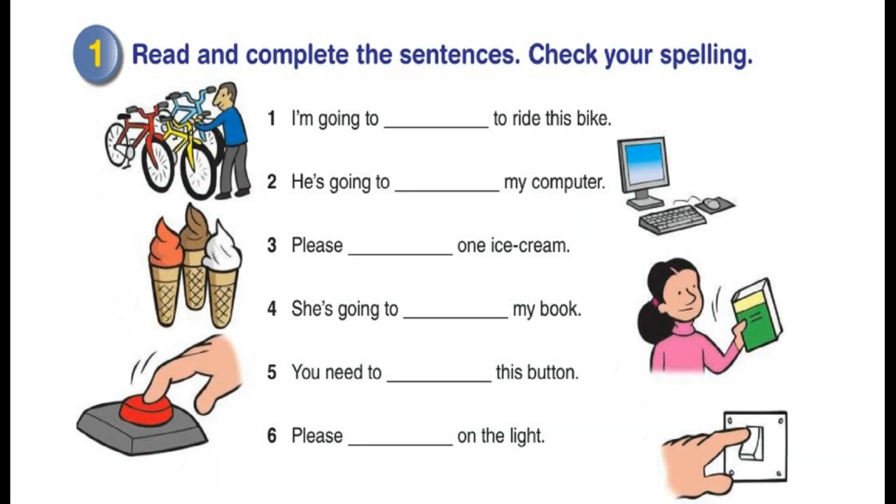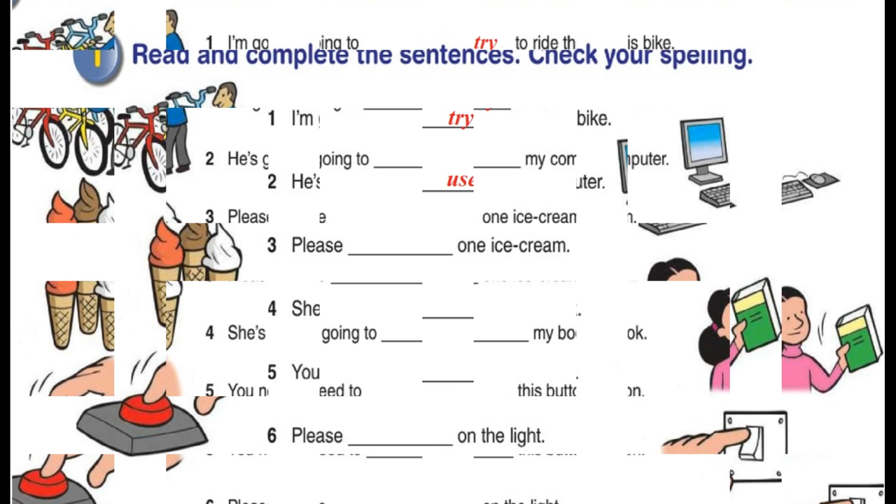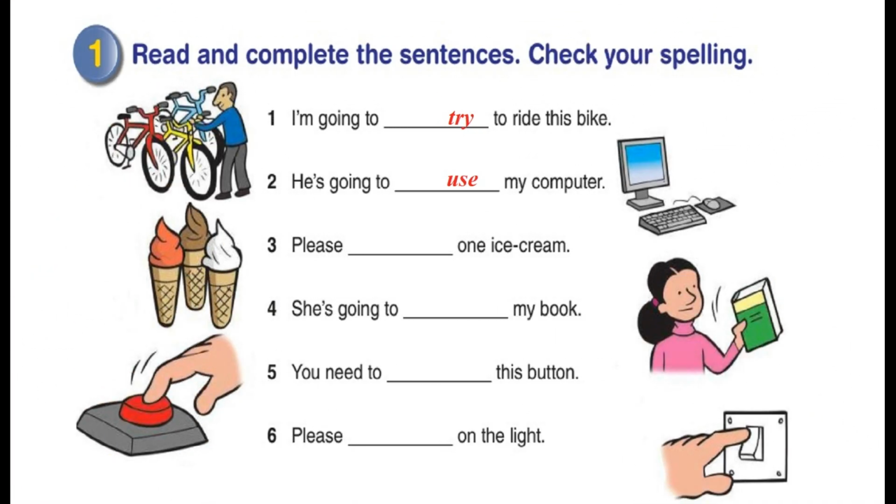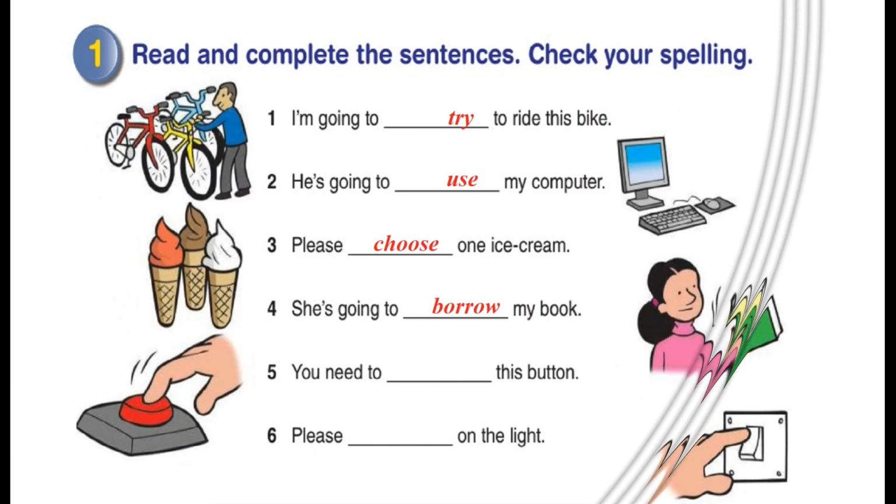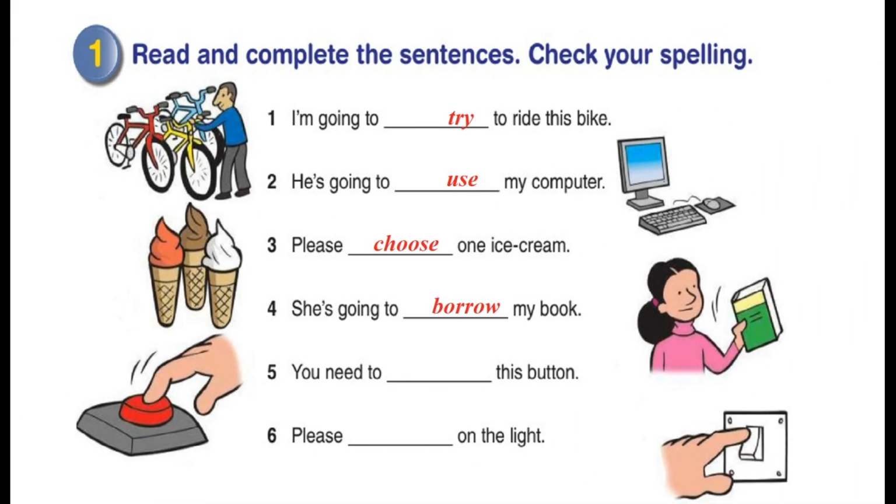The sentences. Check your spelling. 1. I'm going to try to ride this bike. 2. He's going to use my computer. 3. Please choose one ice cream. 4. She's going to borrow my book. 5. You need to press this button. 6. Please turn on the light.